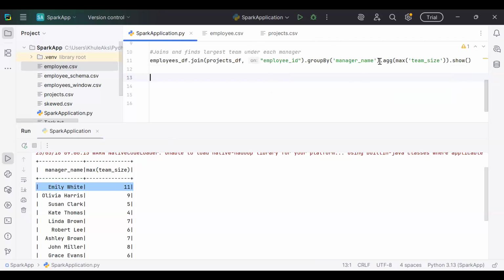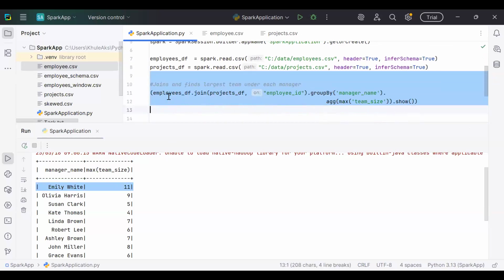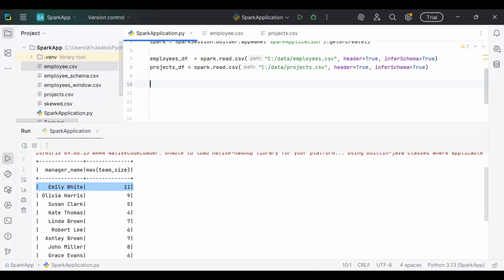So this is, again, guys, just one example of how you can group data and, post grouping, how you can apply some aggregation logic on top of that. Now, guys, let's see a couple more. I just wanted to show you.